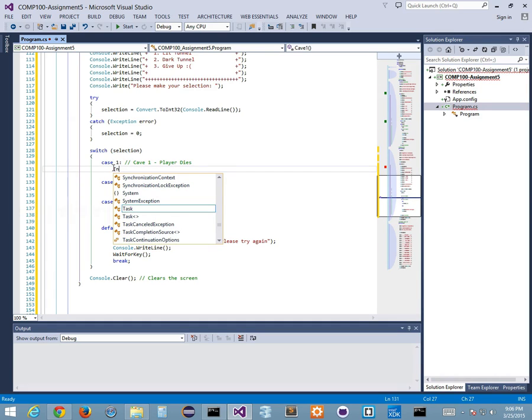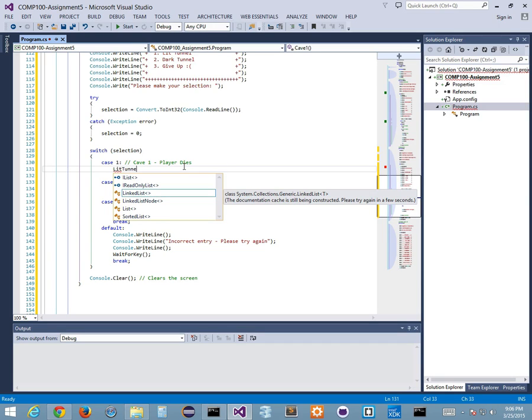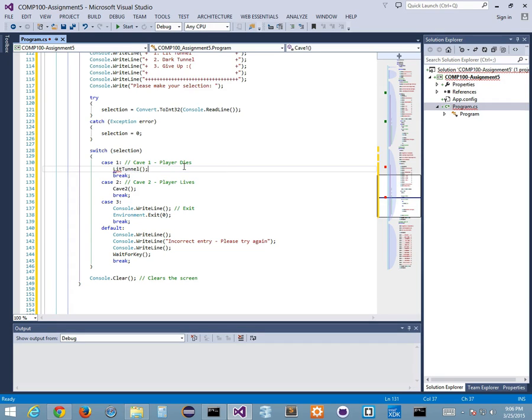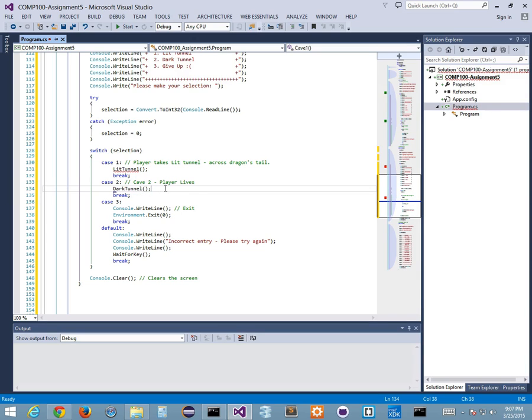So here's tunnel 1, or instead of tunnel 1 and tunnel 2, we'll say lit tunnel. We'll call the method lit tunnel. We haven't made it yet, but we will. Lit tunnel, there's the lit tunnel method. And this is where the player takes the lit tunnel, which is across the dragon's tail. And now this is the next one, dark tunnel. We haven't defined the dark tunnel yet, but maybe the player takes the dark tunnel.